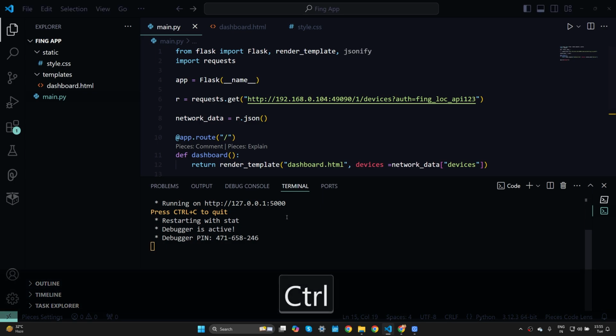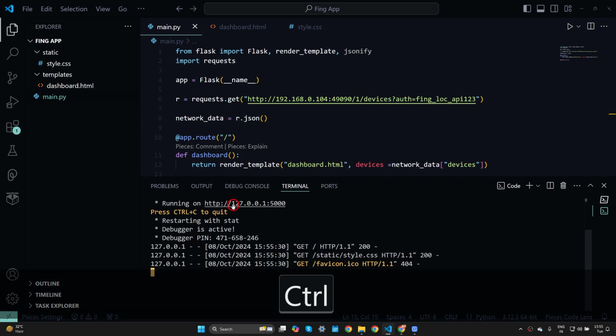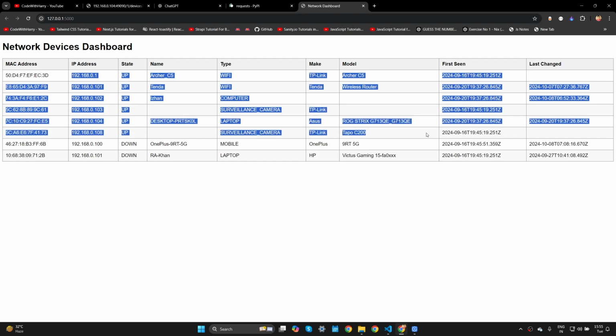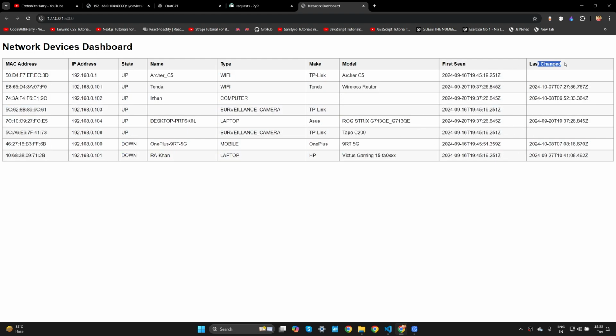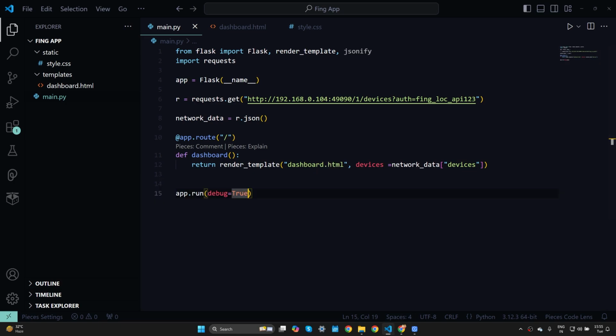The Flask app has been started. Now we'll control click here and let's see if it works. Control click to open the app and wow, it is showing me all the devices. The network devices dashboard is here. You can see the IP address, the state, the name of the router and device. And you can also see when it was first seen and when it was changed, which is amazing.